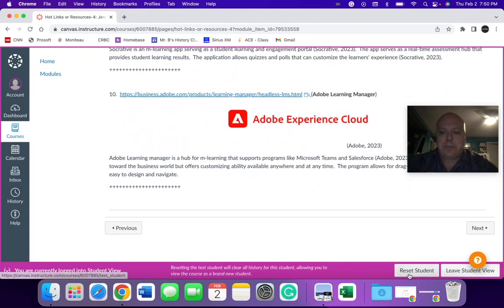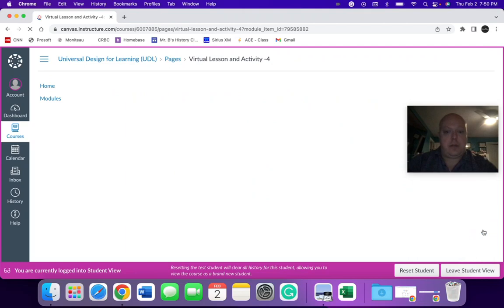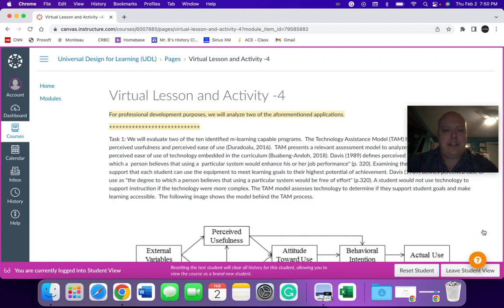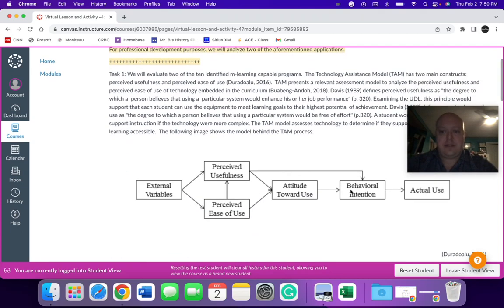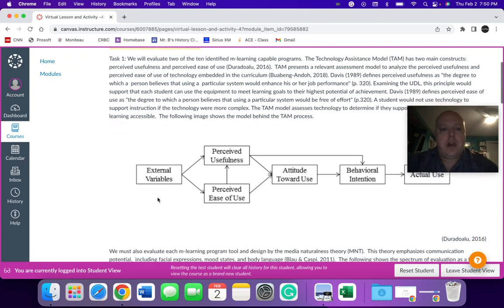Okay, so in this professional development module, the fourth activity is going to explain how these things are going to be evaluated through the Technology Acceptance Model, or the TAM model. The two main constructs focus on perceived usefulness and perceived ease of use. I found some research articles looking at the whole process of how they find this external variable and how it's used or pushed into a classroom for UDL.